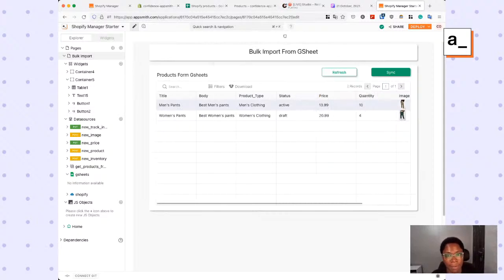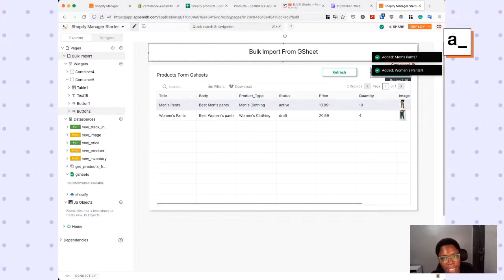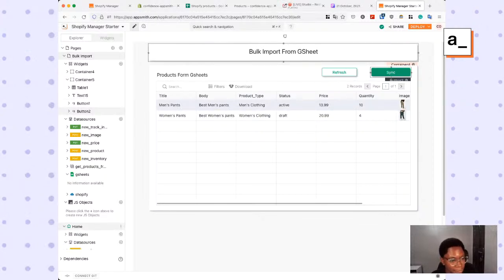So let's give this a try. We have two items here right now. So I'm just going to click on the sync button to see if that works. And it's going to call all of those queries to add the items. And you can see that we have the two items specified here added into the store. And we can go back to the homepage to see that they've both been added.